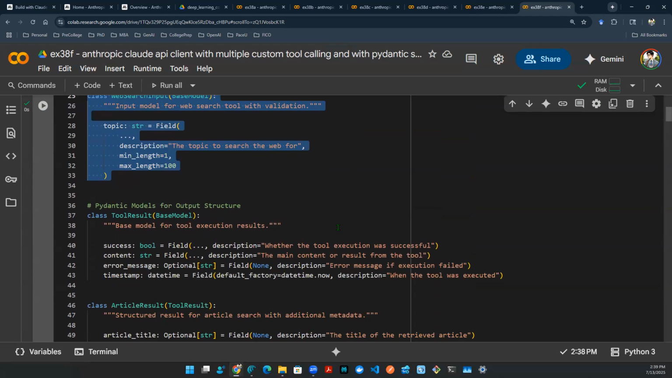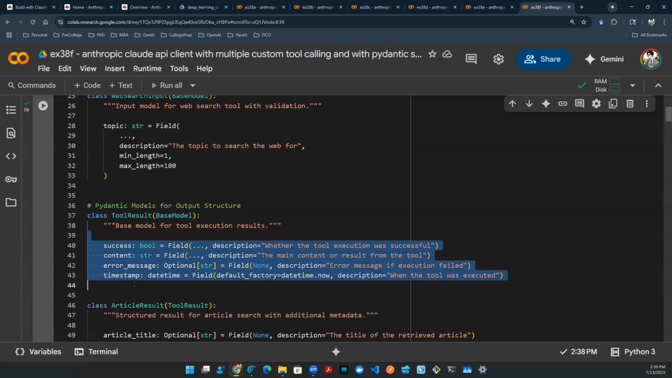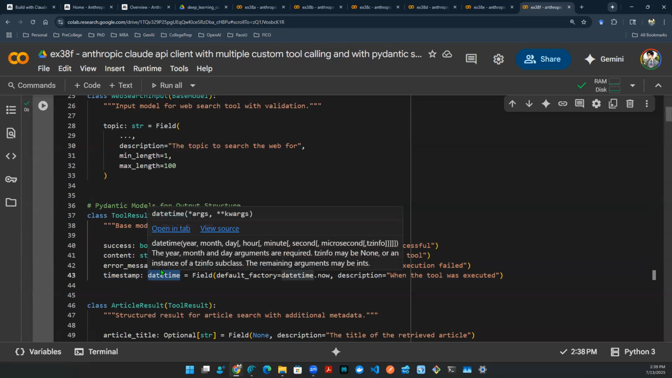Now we can also enforce the output structure, right? For the output structure, we can use a similar strategy. We can say the tool result is an inheritance of BaseModel, and it always has these four pieces of information: success, content, error message, if any, which can be None if there are no errors, and timestamp. Timestamp, you can think of as datetime, so you can use that as a type hint.